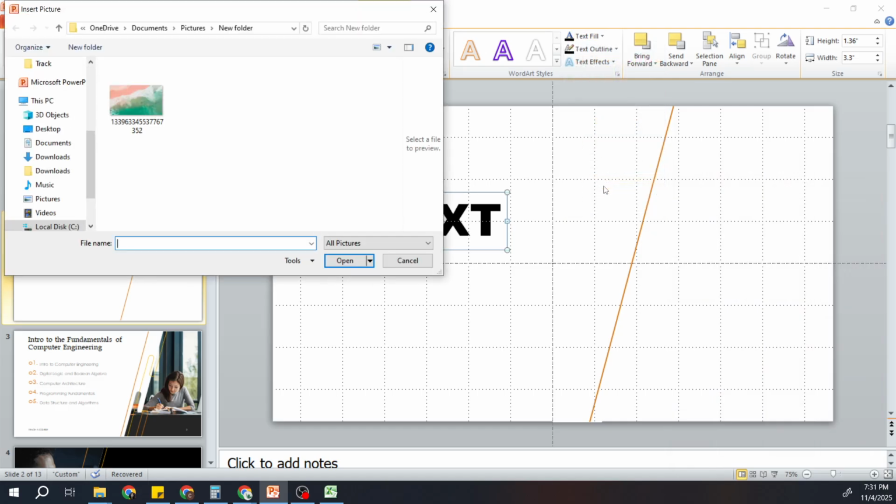Once you've selected Picture or Texture Fill, you'll notice a side panel or dialog box appears. At this moment, click on Insert to choose your image source. You have the flexibility to insert a picture from your computer files, stock images provided by Microsoft, or even search online. This versatility ensures you can always find the perfect image for your text.